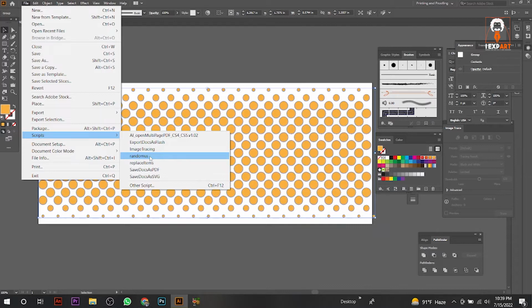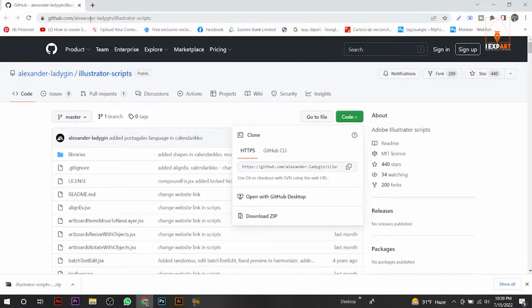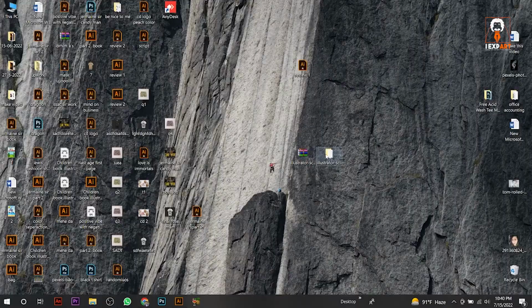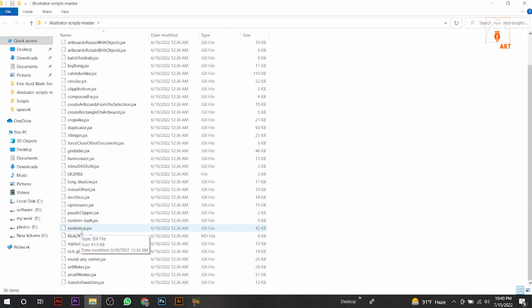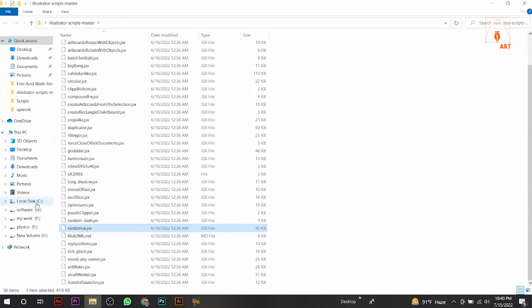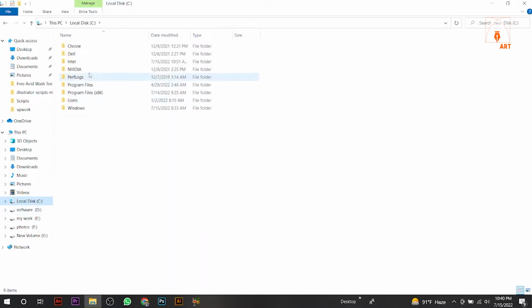So how do we fix the Randomize option? First, I have given a link in my description box. You have to go to it and download the file, and then unzip it. In here you see this Randomize option. Just copy it.